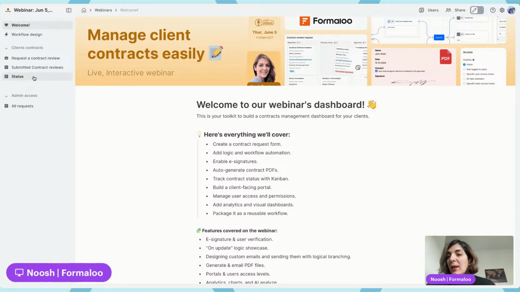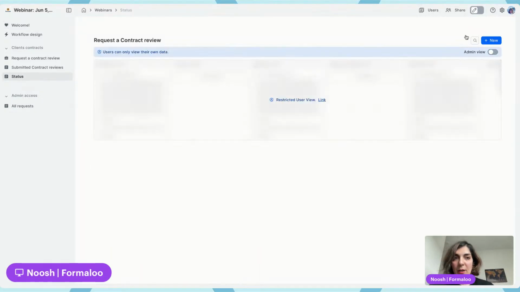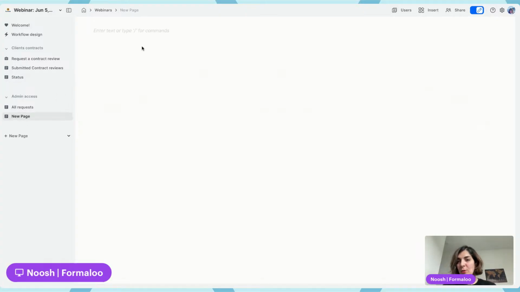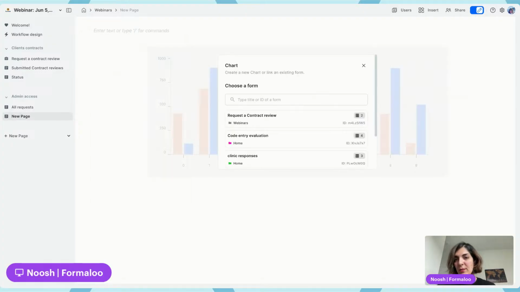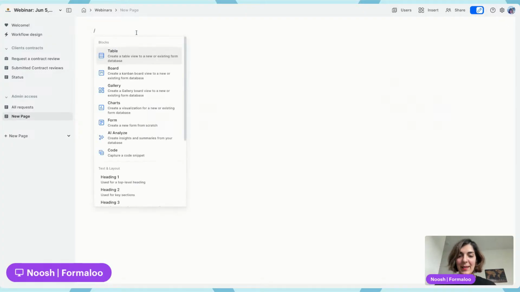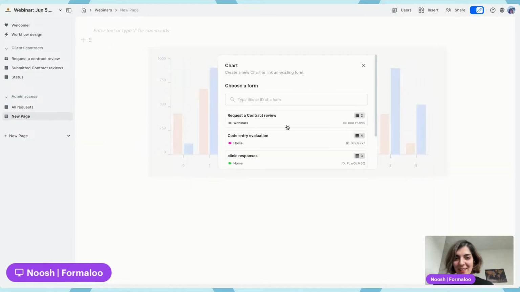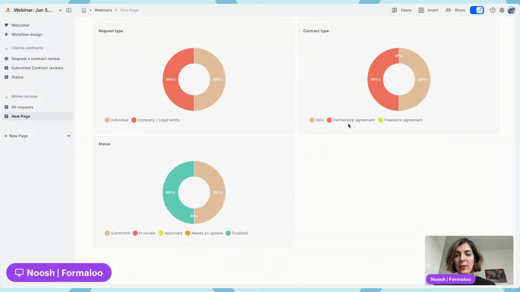And what else you can do? Actually, I want to show you, you can also add charts. So let's say for the admin, we want to show charts. So you can just type slash and select the charts here and select the form that you have. Like I want to show the charts of this form, and voila, you have it here.